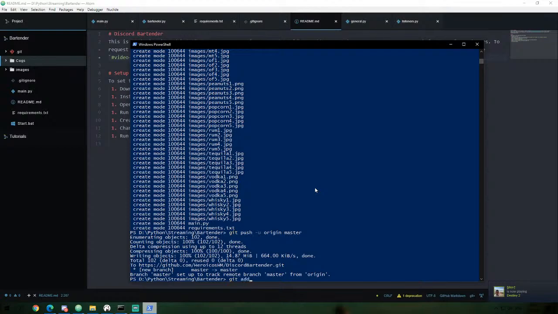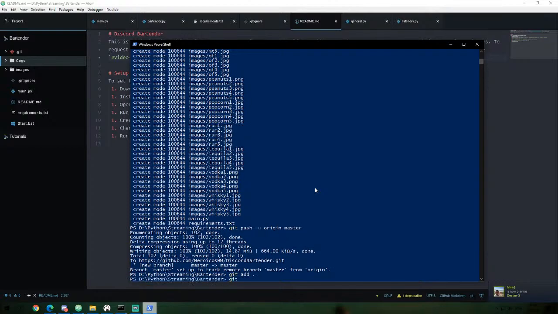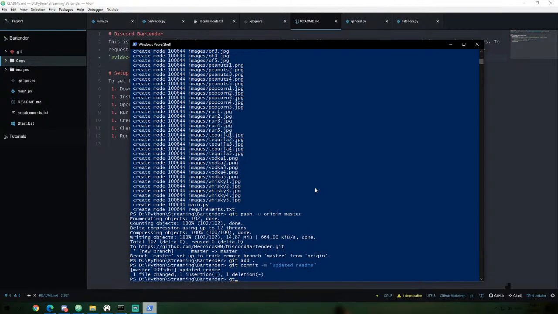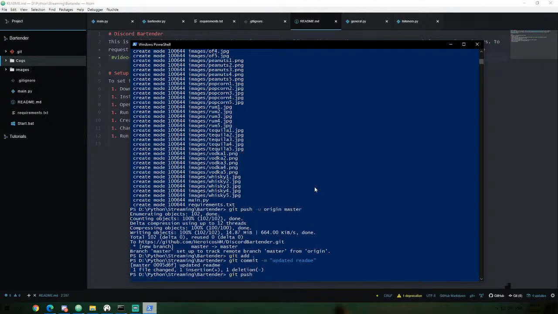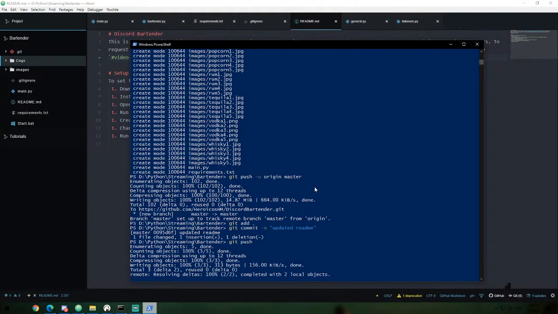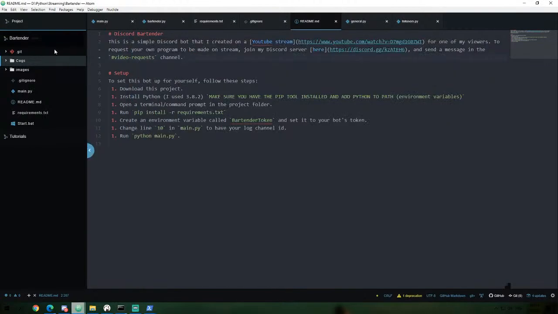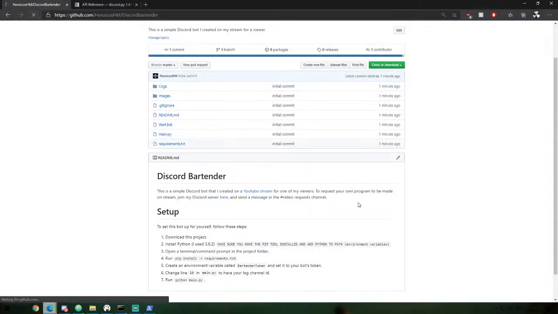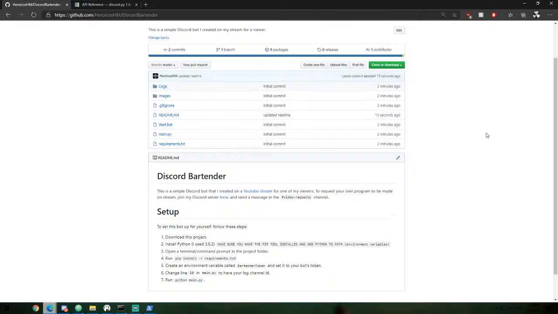Git add dot, git commit dash m updated readme, git push. And now I fixed it. Okay, cool. Everything's there. Everything seems to make sense.